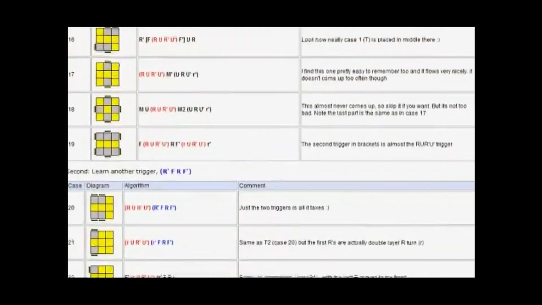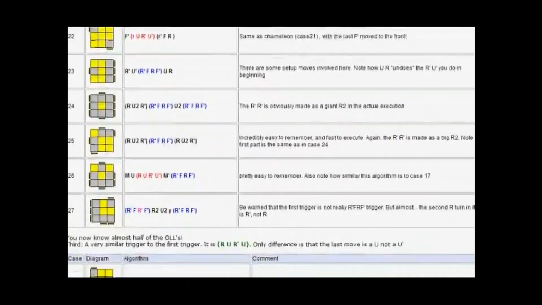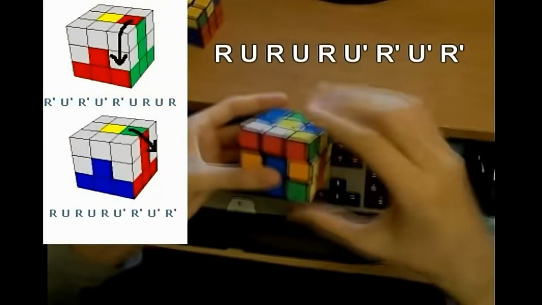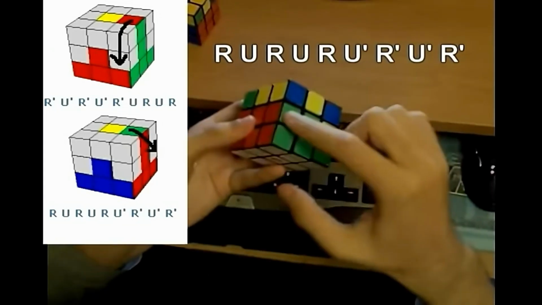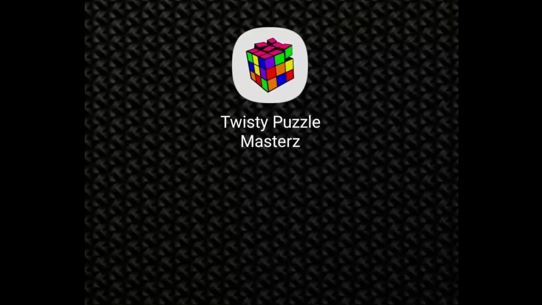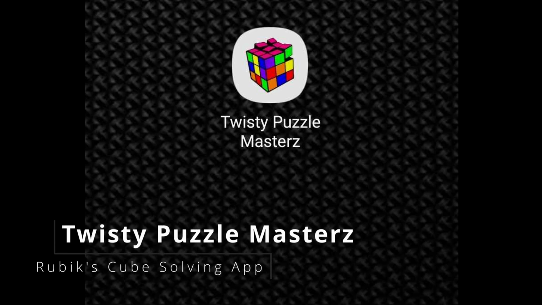After much intense practicing over the course of many months, I was able to solve the cube on an average of about 20 seconds. But in 2016, I retired from speed cubing entirely and decided to spend more time on practical skills, such as computer programming. Around this time is when I started working on a project that I called Twisty Puzzle Masters.